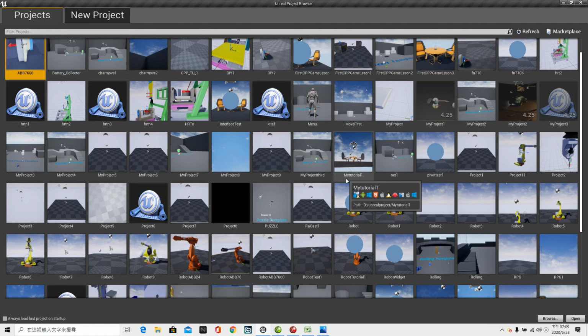How to Notate about Accurate Pivot Point in UE4 C++, number 23. First, let's open the project named Robot Tutorial 1. Open.